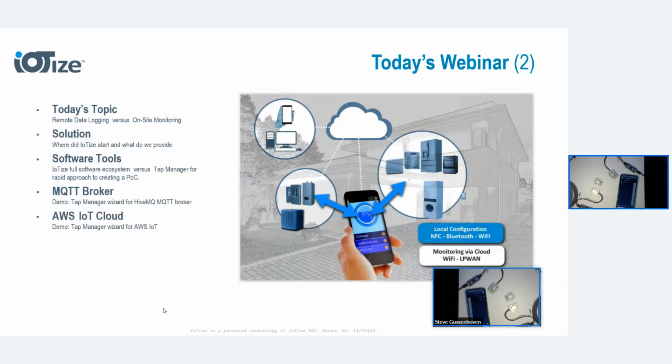So in today's presentation, I'm going to first start off by talking a little bit about a difference to clarify a difference that we have in our jargon when we're talking about data logging versus on-site monitoring. We're going to take a quick look at the IoTize solution and software tools, but then in terms of our demonstrations, we're going to focus on a special tool, an app that we call Tap Manager, and the special features it offers for rapidly connecting your tap and link device to an MQTT broker or to the AWS IoT cloud.